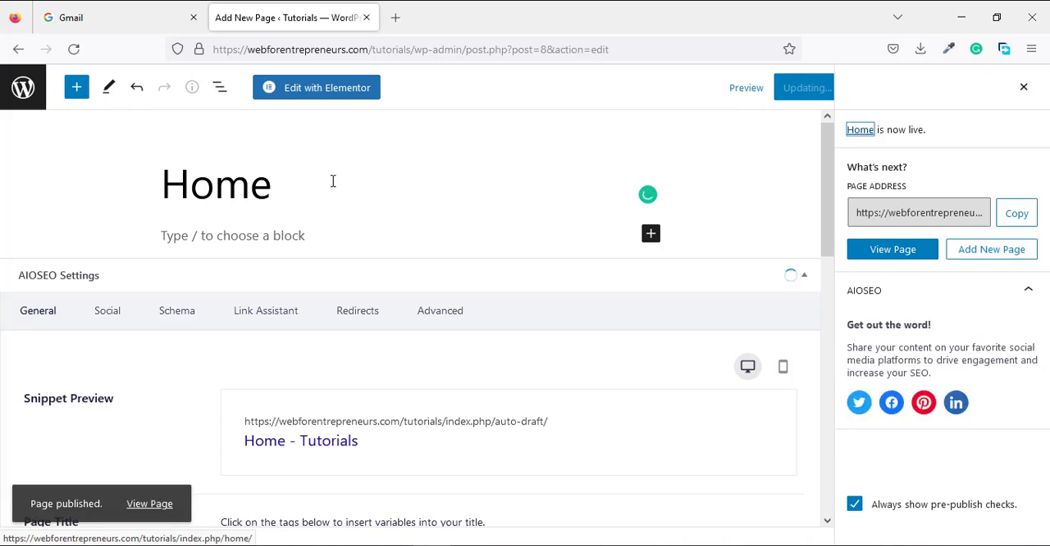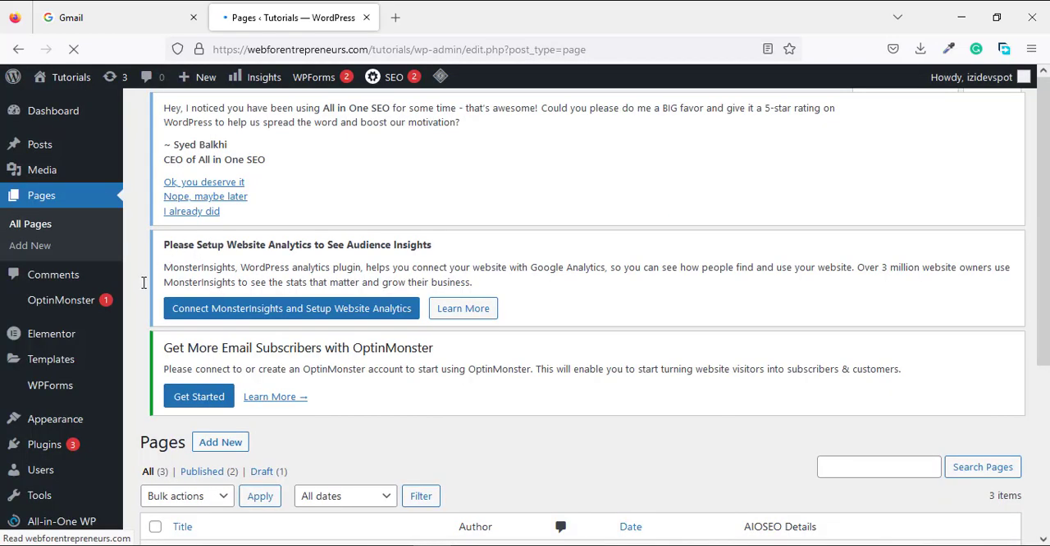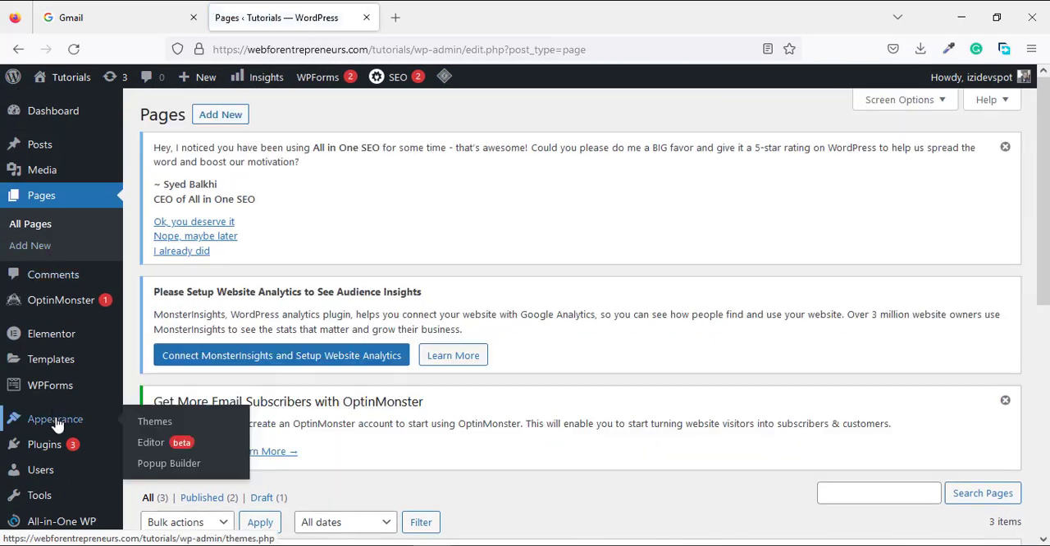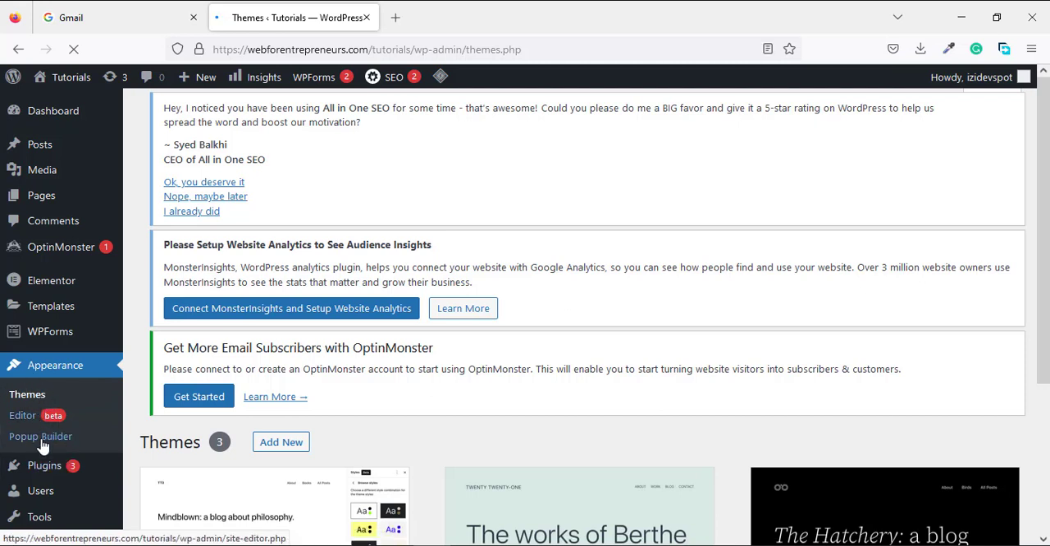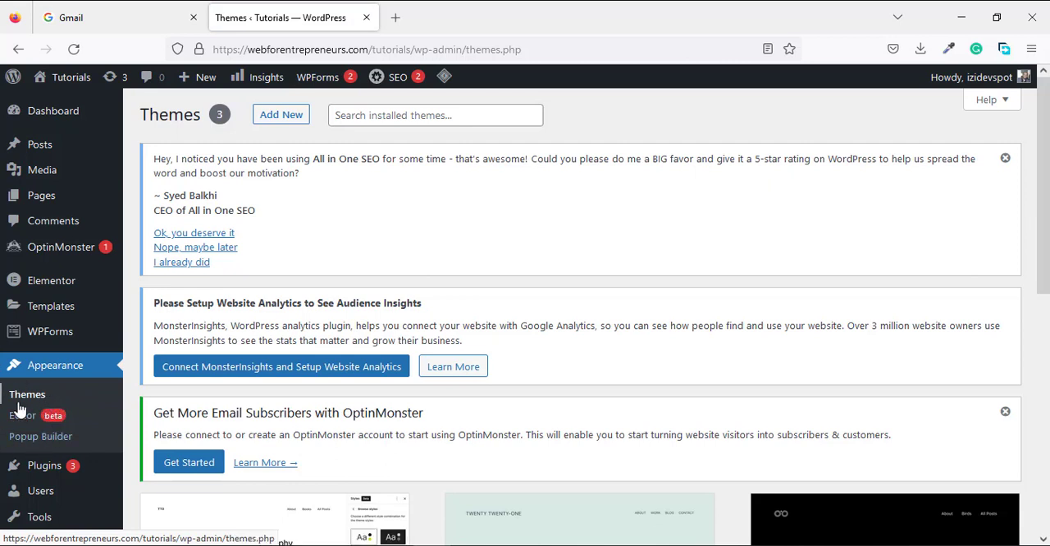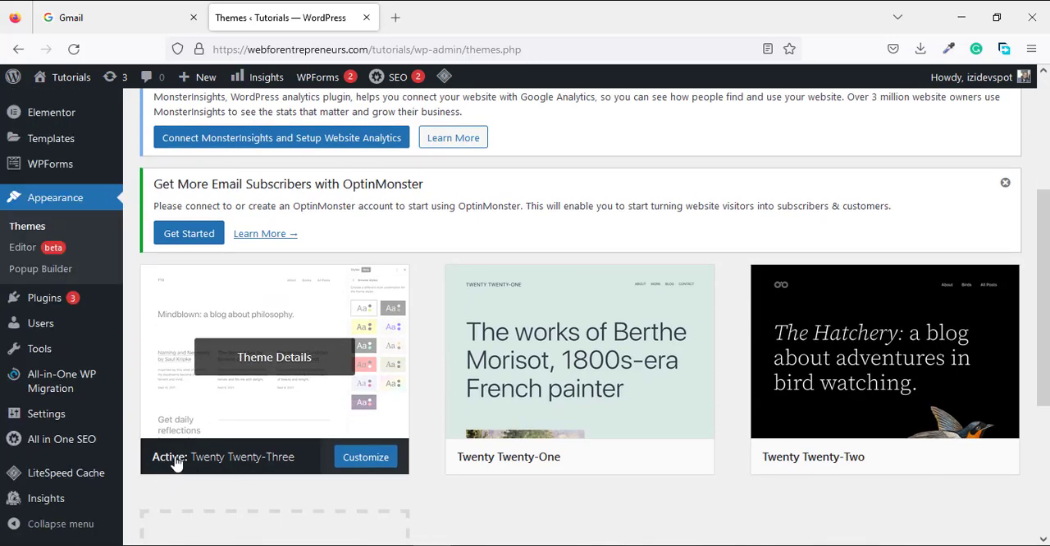Now that it is published, we are going to get back to the WordPress dashboard and we are going to add that page to a menu. So let's go to appearance and let's go to menu. You can see that the menu is not showing here. So currently we cannot add a menu. It's because we are using another theme, the new theme that is the default theme for WordPress now.